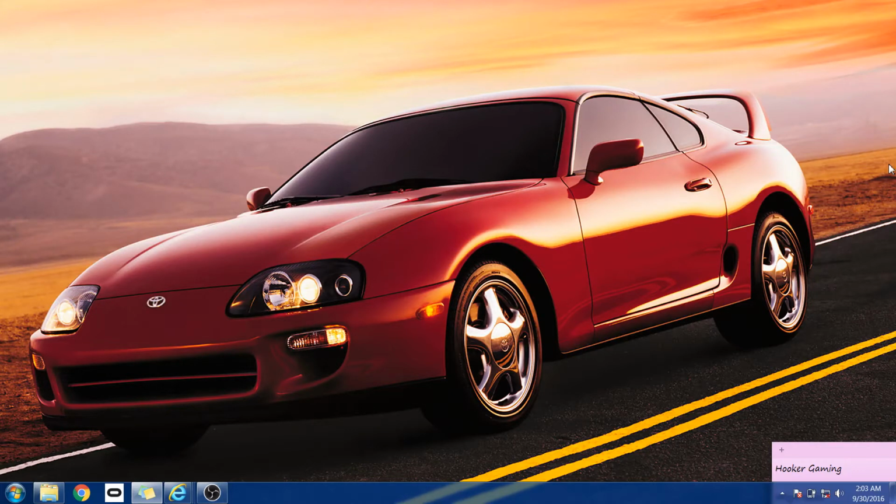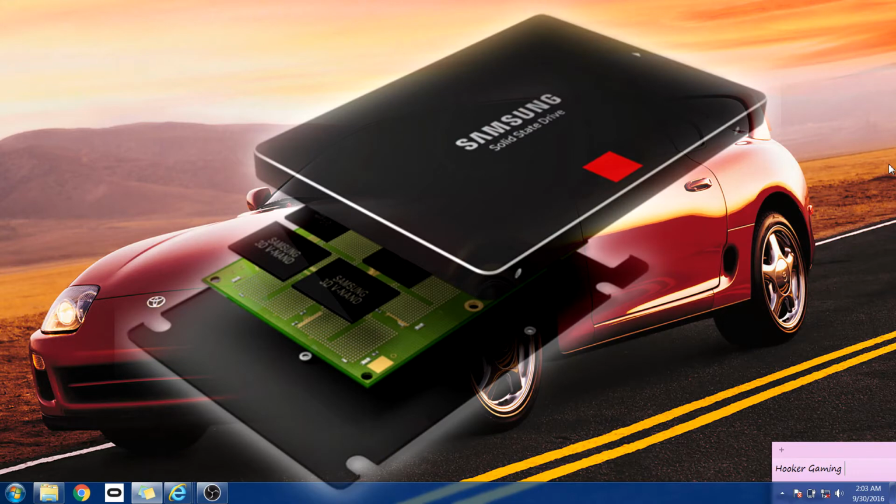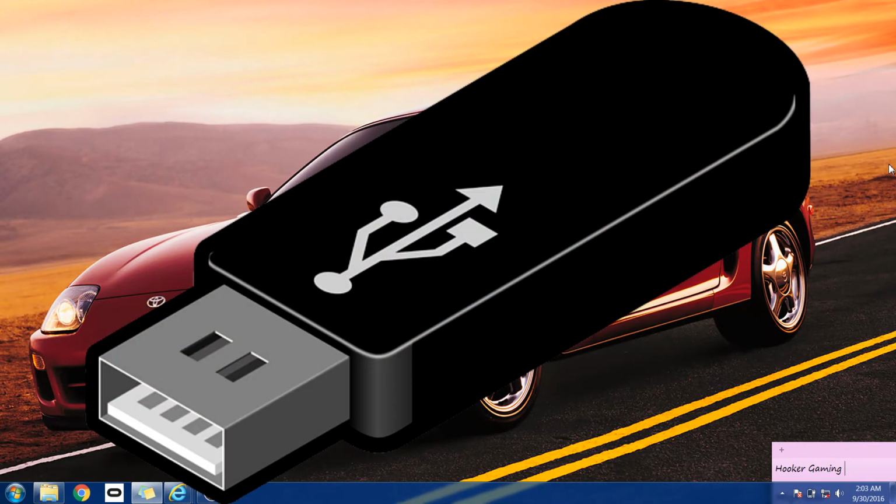Today we're going to learn how to export bookmarks from Internet Explorer. Now, before we continue, I highly recommend getting an external source to save your data, like a USB, a hard drive, an SSD, or an SD card. In your case, I would recommend a USB.